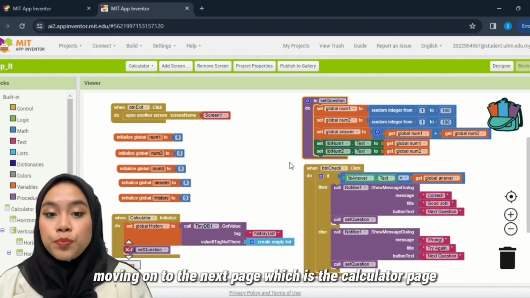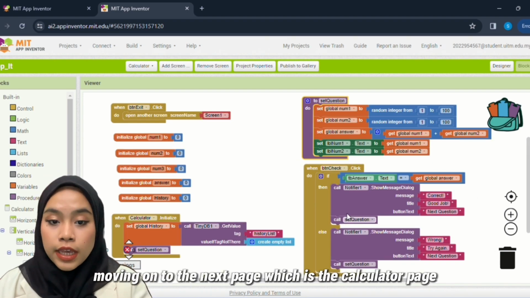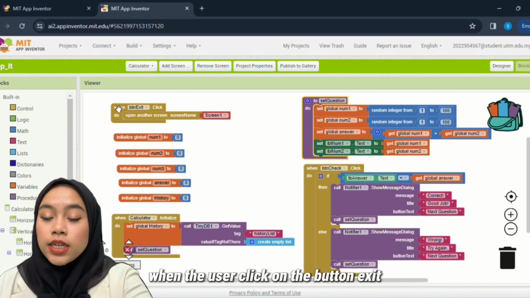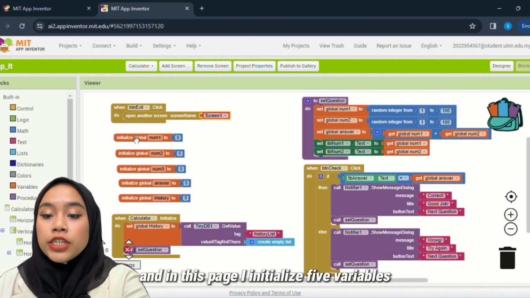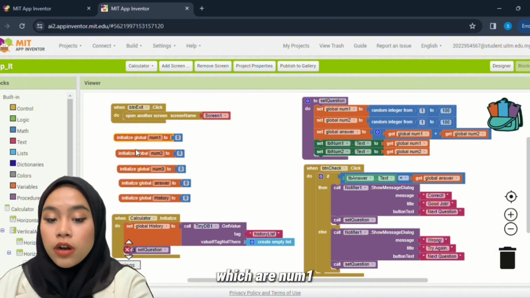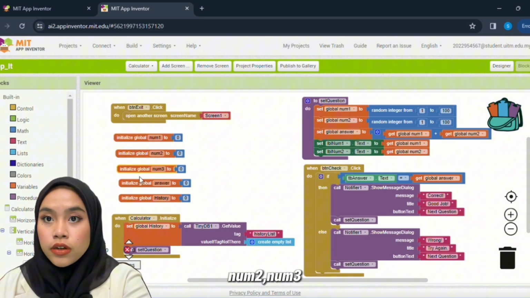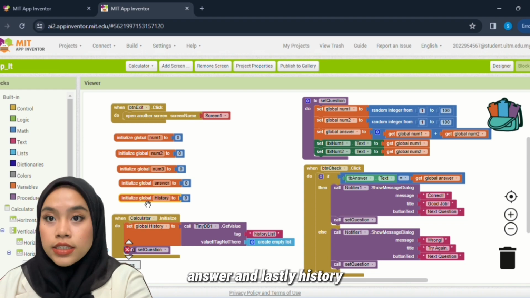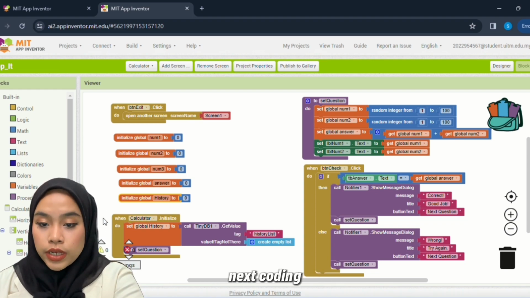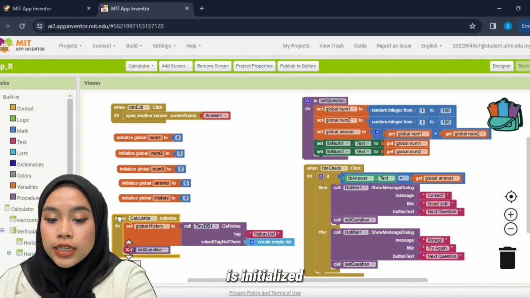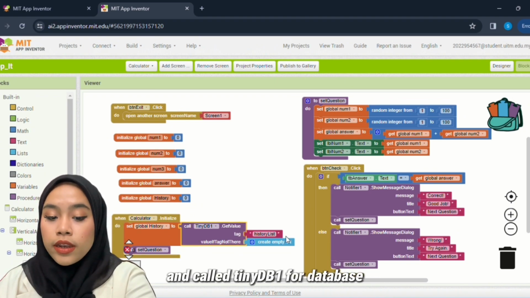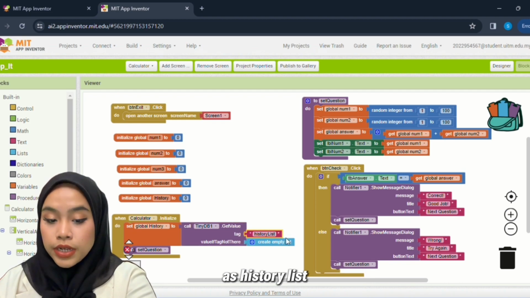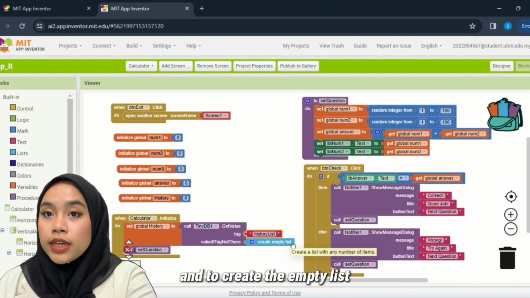Moving on to the next page, which is the calculator page. When the user click on the button exit, it will open to the screen one page. And in this page, I initialize 5 variables, which are num1, num2, num3, answer, and lastly history. Next coding. When calculator is initialized, I set the global history and call tinydb1 for database as history list and to create the empty list.